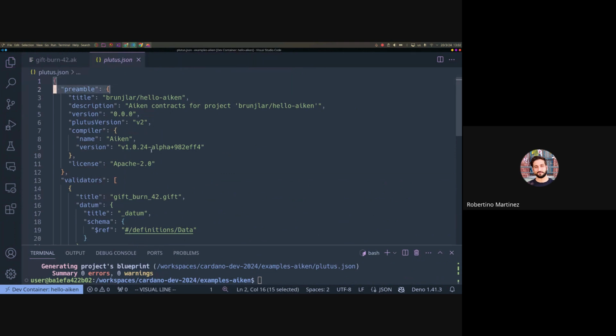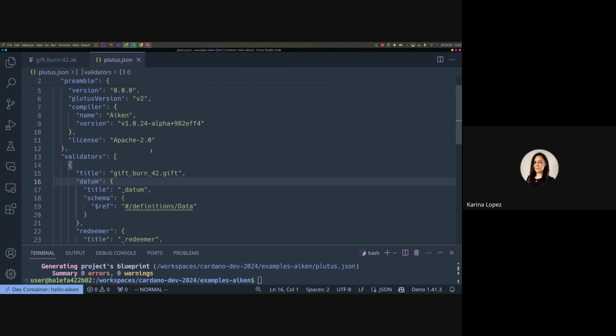So we have this preamble that just has the title and description. It has, very important, the version of the compiler. It has the Plutus version and the license. And right here, we have. Wait. Yeah. Sorry, Robertino, we have a question.